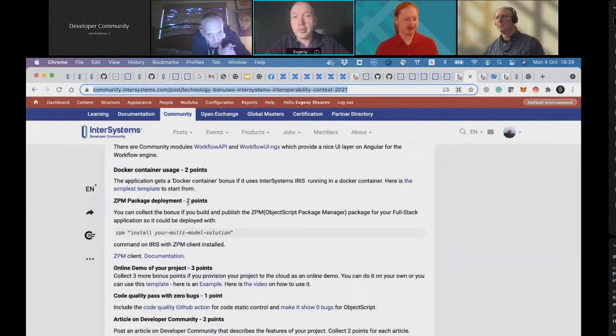with almost every contest, we expect you to use our Docker images with your solutions, because Docker simplifies development and contribution, and then usage of your solutions. Also, we encourage to use our package manager, ZPM, to simplify the deployment.